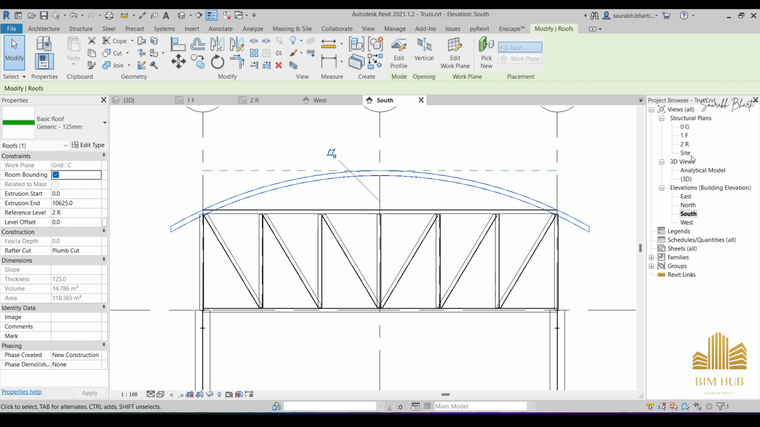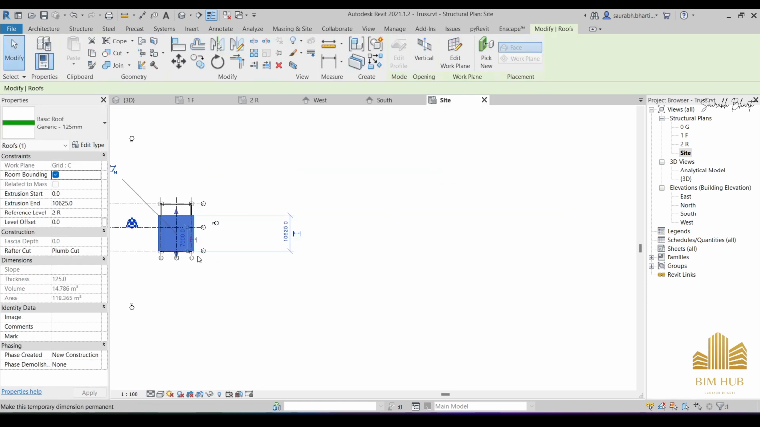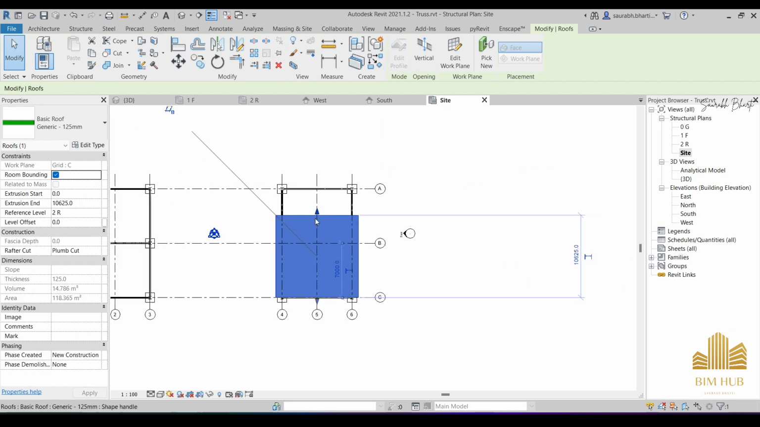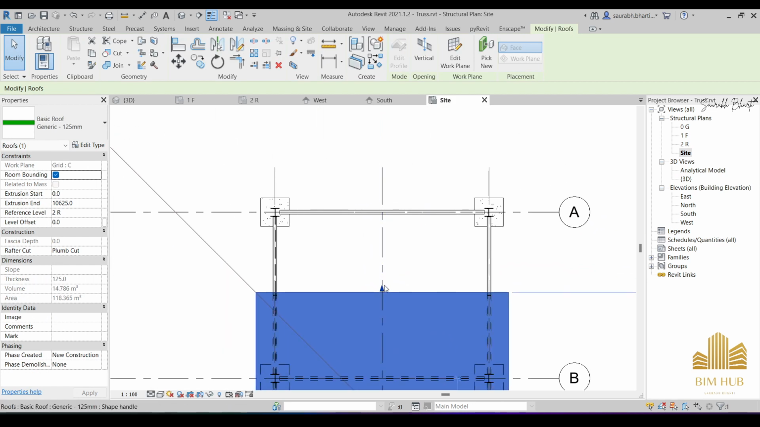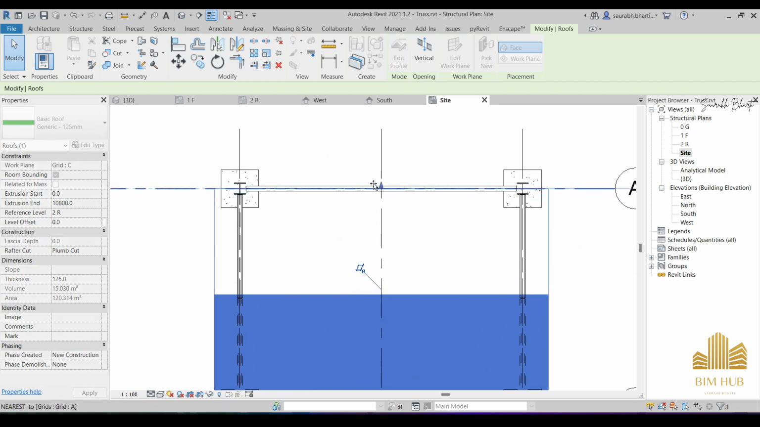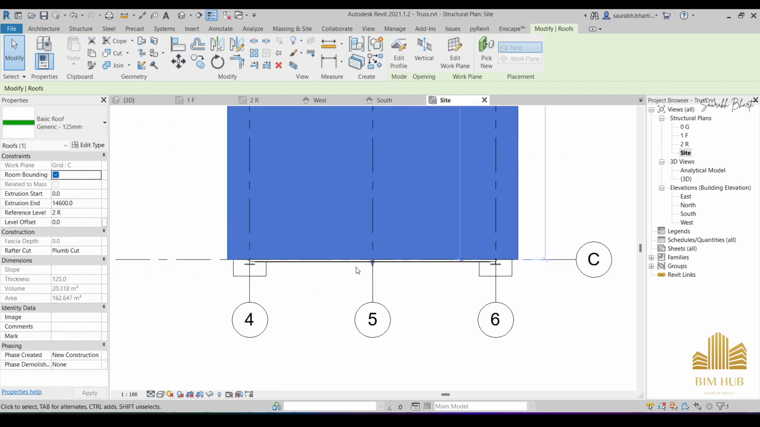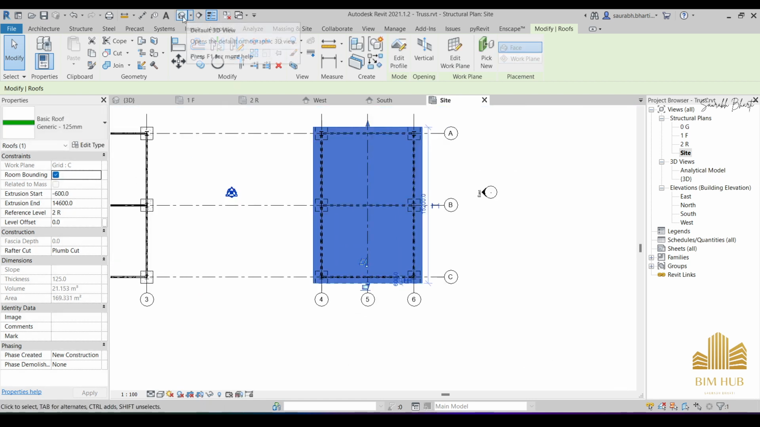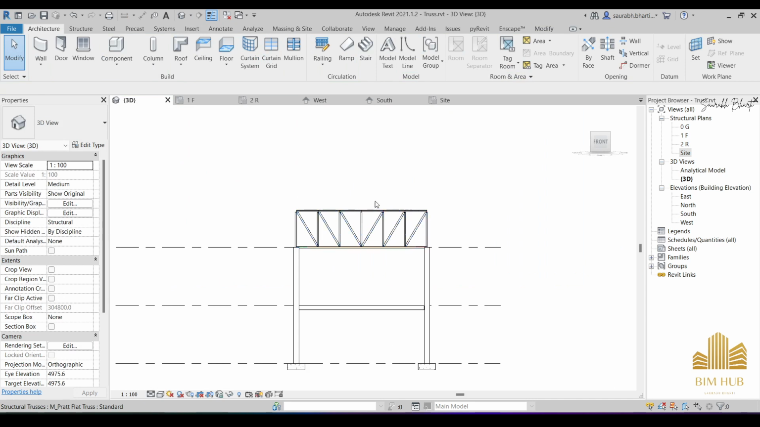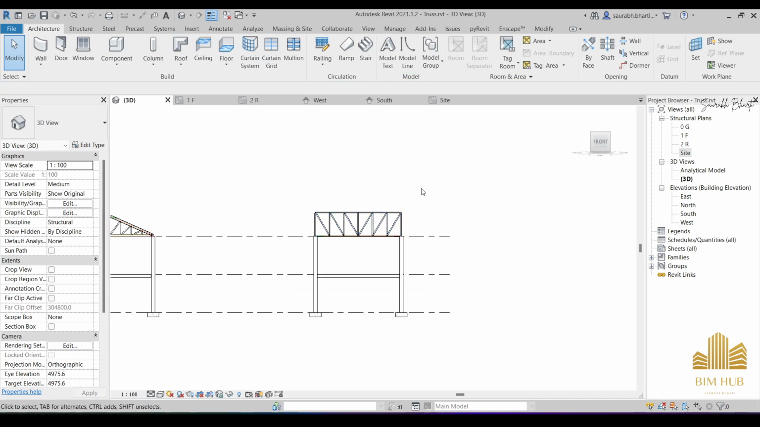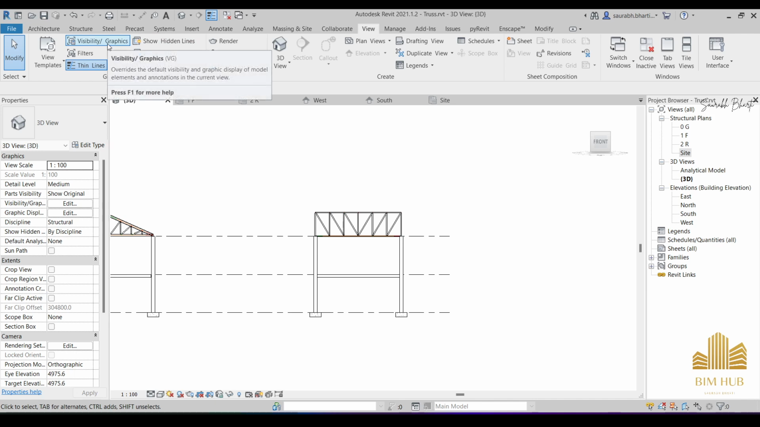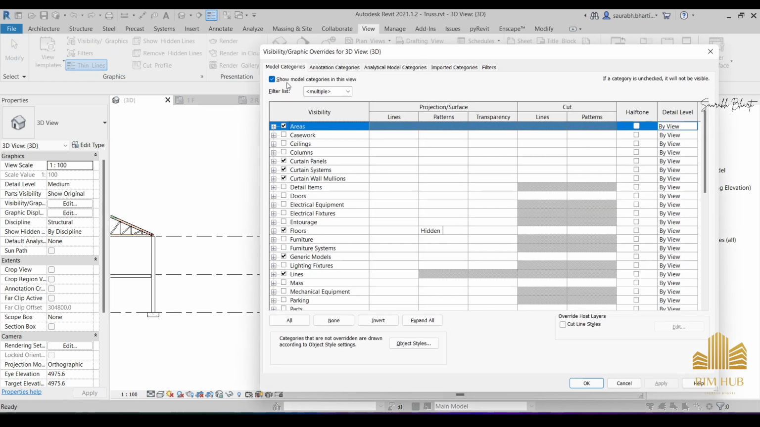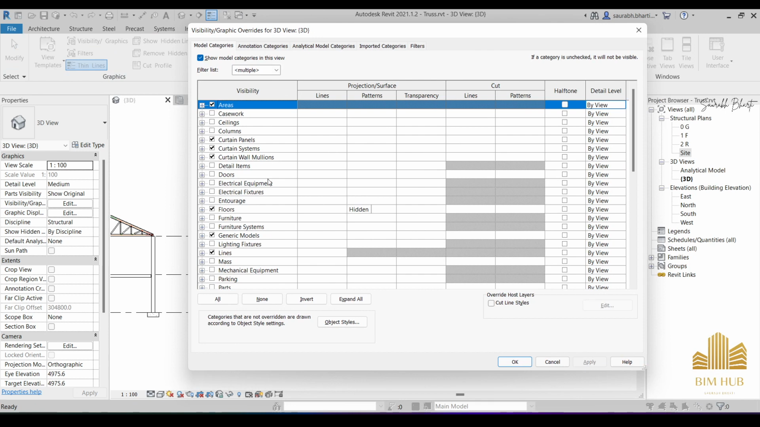To see the roof, you can go to the side view. Over here the roof is visible. So now you can increase the size of the roof, something like this, till this foundation, and over here till this foundation. And now if you go to 3D view, the roof would not be visible to you. To make the roof visible, we can do it right now. Just go to the view option, and here you can go to the visibility graphics, or press VG on your keyboard, and you will get this box.